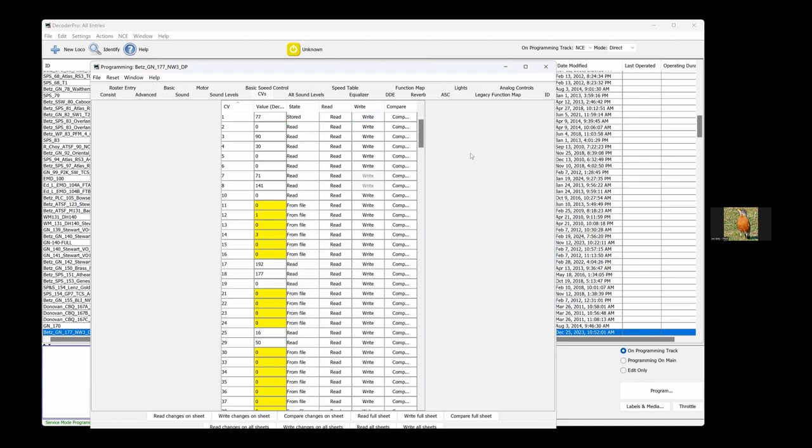Okay. So we got a Decoder Pro roster entry, right? And we have one for every one of our locomotives. And if you're new to Decoder Pro and you're just getting started, one of the best things you can do is to take all your locomotives, put them on the programming track one at a time, do a read all sheets, and create a roster entry. That gets you to a base level. Okay.